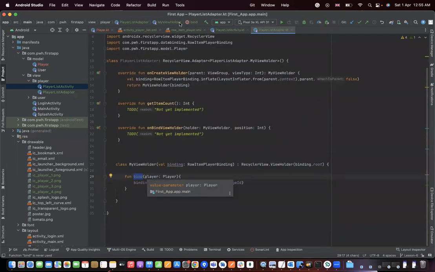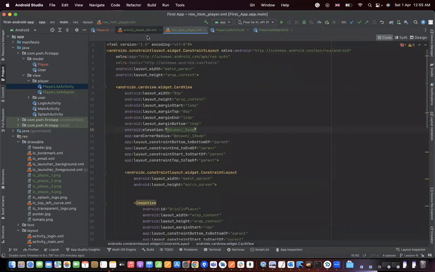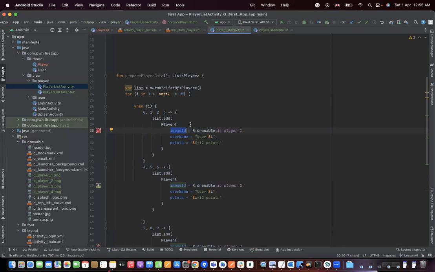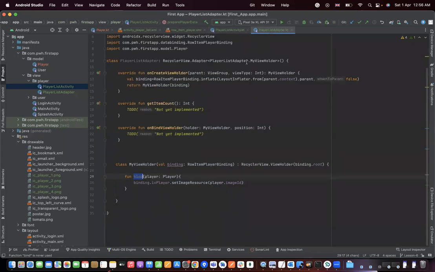In the UI, for example, this is a list, and this is dummy data. It should be like real 1, 2, 3. All the images would be different. If we get a URL, we don't need this step. In case of a URL, we will use some library like Glide or Picasso for loading the image with the help of the URL.